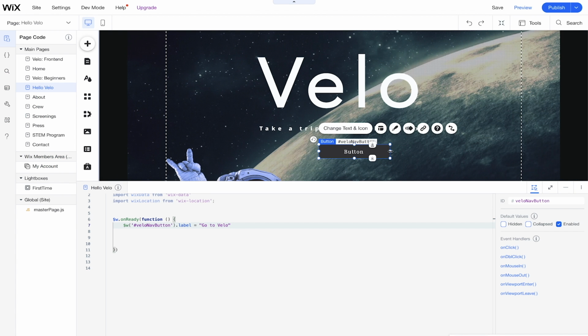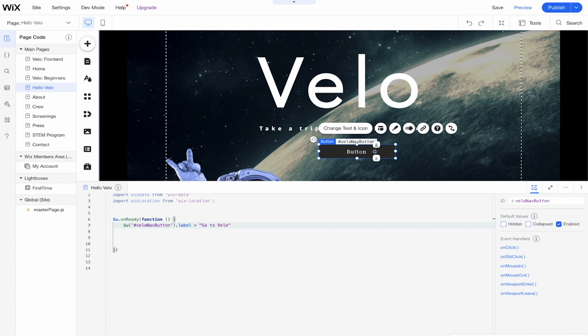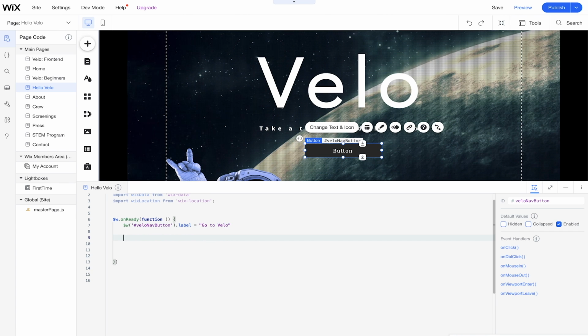Let's make this button a little bit bigger, and we're going to move it right here. So now the button should say go to Velo, and it should fit. What I'm going to do now is add an on-click function. I'm going to do this dynamically, right here inside the onReady function. If you want to use functional programming, you can bring it out and invoke the function back in your onReady, you can do that as well. But just for this purpose, we're going to do it right in the onReady function.